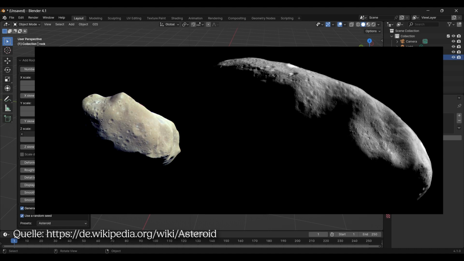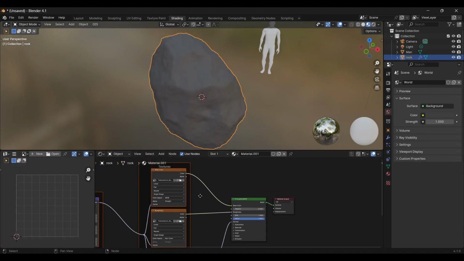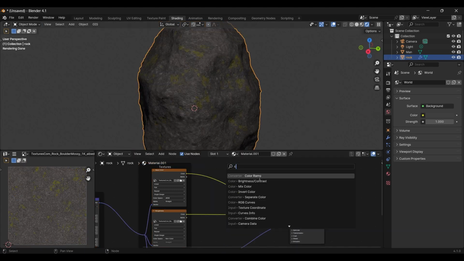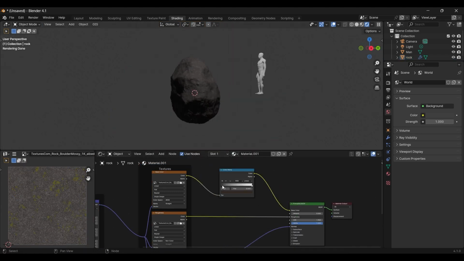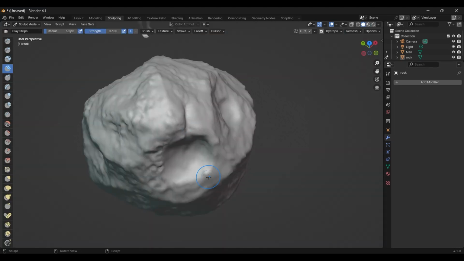Real asteroids mostly are just round stones with some dents. For shading, a rock texture does the trick. But let's use a color ramp to make it just black and white. You can apply all modifiers and sculpt in some details if you like.